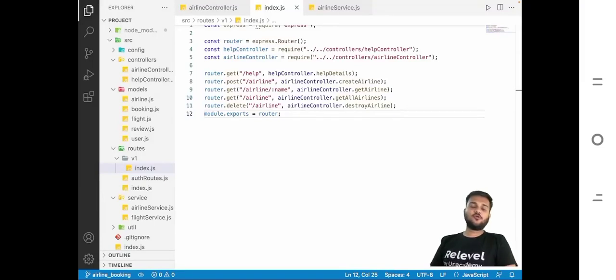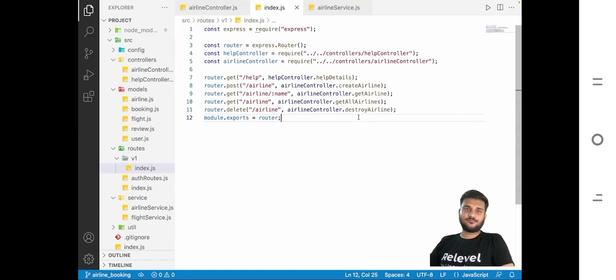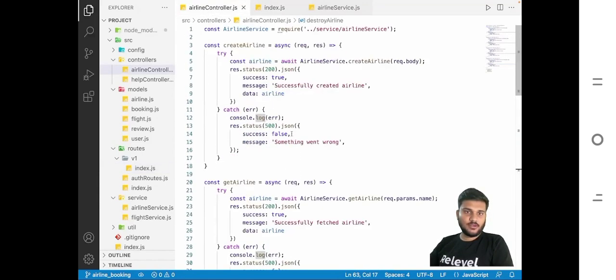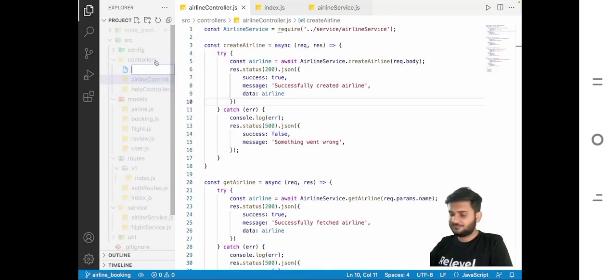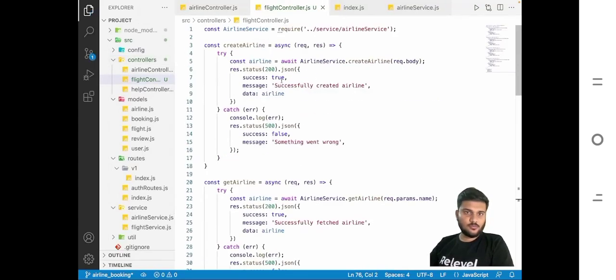In this video, we are going to take our discussion further and implement the flight control. So let's just start. In the past video, we have already implemented this airline controller, right? We are going to leverage a lot of code from here and we can make a new file, flight controller.js. We'll paste everything from the airline controller, and instead of getting the airline service, let's take the flight service first of all. So this should be flight service.